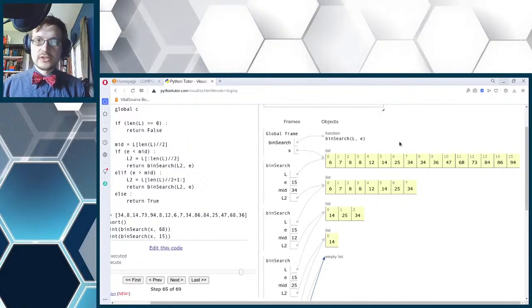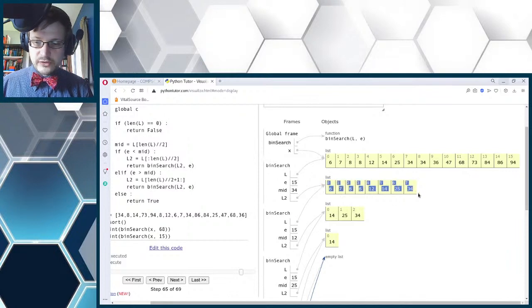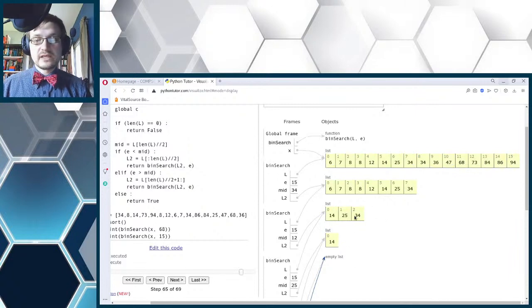Now, it turns out, just because of math and stuff, that the amount of extra memory that you'll need to designate to be able to produce all of these sublists will be no more than the size of the list itself.